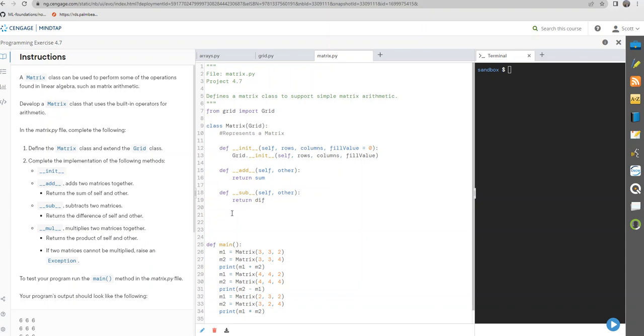And we need a multiplier as well, right? So let's just do the same thing. Mul. And what are we returning? The product, right? Okay. So this is what we're going to have to do. We just got to do the math on these three, if you will.